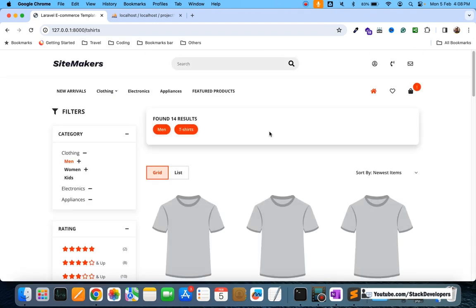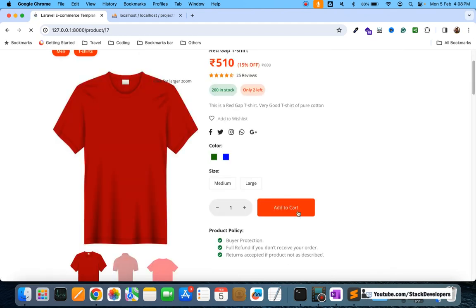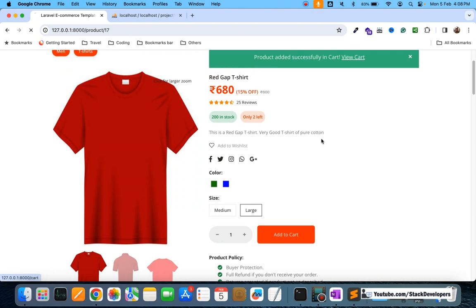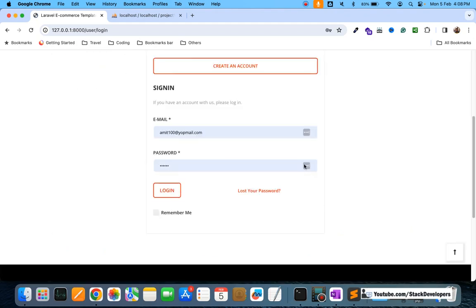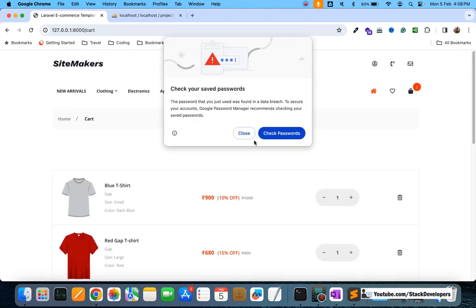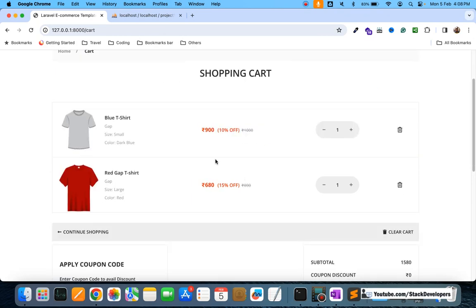Okay, I'm going to add now this red casual t-shirt. Okay, so this one I'm going to add, large size, view cart. Here the item, red t-shirt, we are able to add. Proceed to checkout. Now I'm going to log in, and here you can see that we are able to retain both the products here even after login. Okay, so the issue has been resolved.